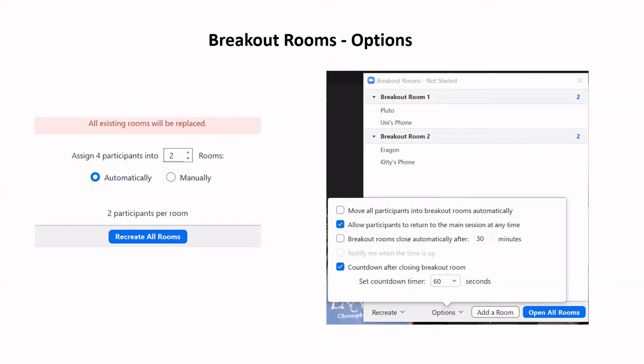With that, you can automatically recreate the rooms, or you can manually change it if you realized, oh, I can't automatically do this. I need so and so and so and so in these specific rooms. That's where you can change this.